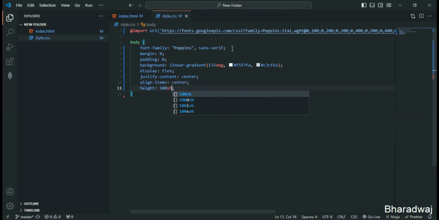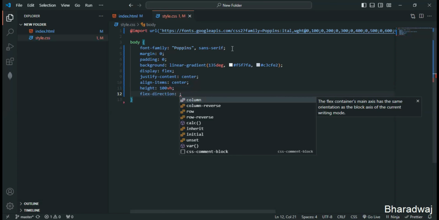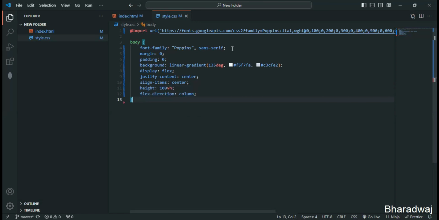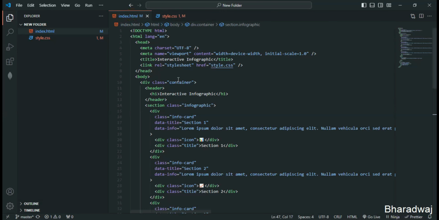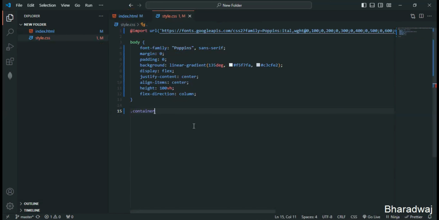height of 100 view height, also flex direction. Let me give column. This is it for the body. Next, let's type for the container. So I'll just come here. I'll just copy this one. Let me paste it over here.